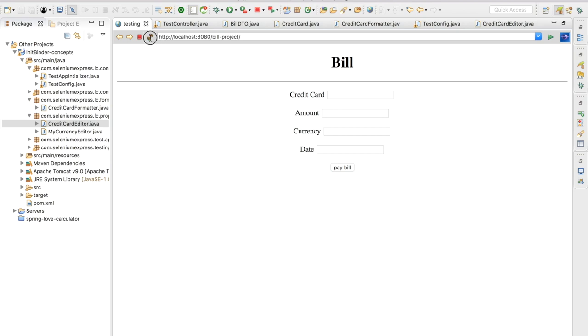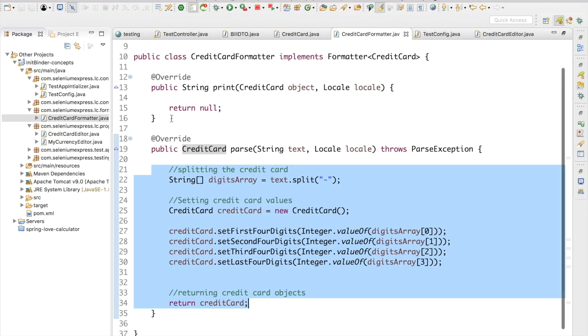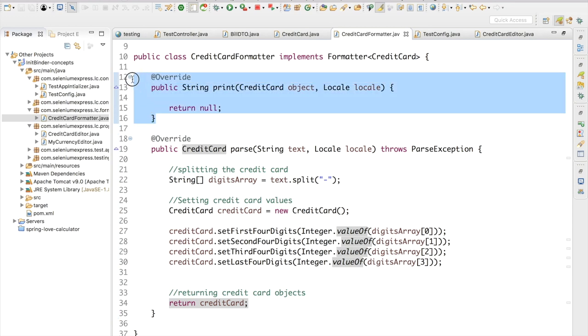Whenever I'm refreshing the page or loading this particular page, let's say I need some value inside the credit card. During the page load, let's say I want a conversion. I have a credit card object that has been fetched from the database and I want to load that object, that instance, right here. So how am I going to get the value right here? In the case of a formatter, we basically use the print method, and I gave you an example of how to use the print method in the last video.